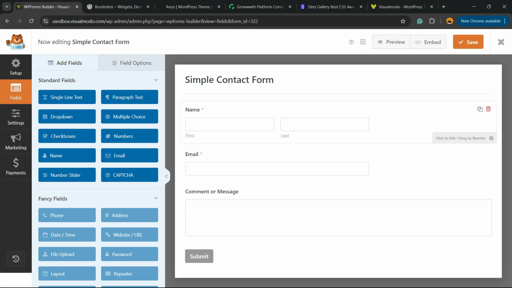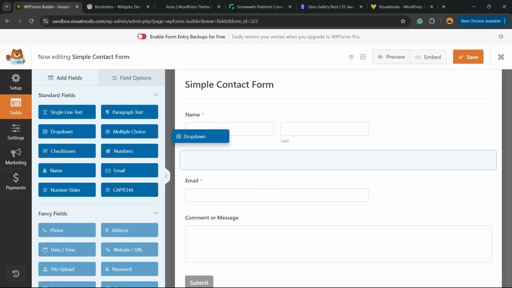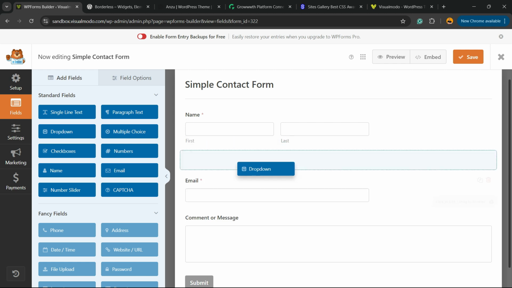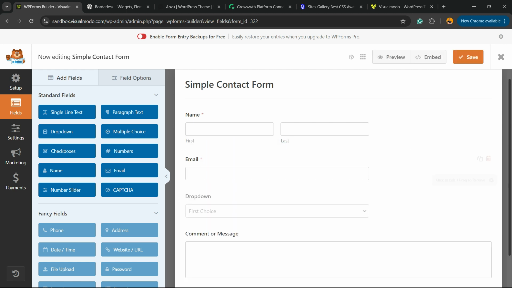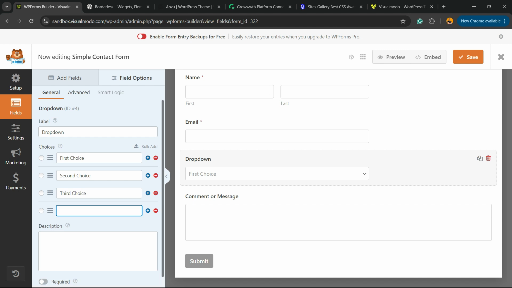Then here are the options we have: name, email, and comment. The standard fields are free, and right here we have the drop-down option. Click, hold the button, and drag and drop wherever you want. For example, in this drop-down, we have first choice, second choice, third choice. One more. So we have three choices right here.